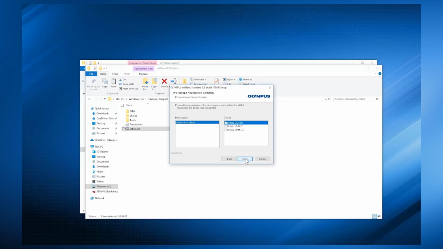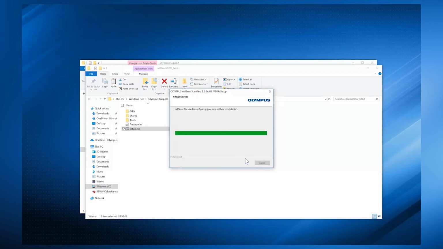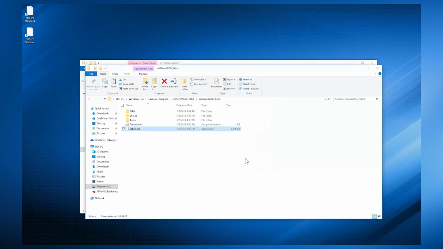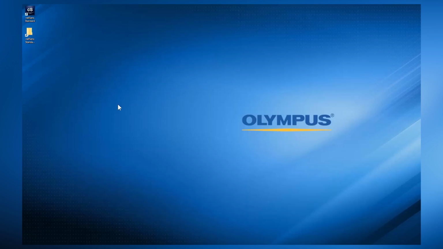If you have a motorized Uniblitz shutter, select that here. Click Next. Click Next, Next, and then Next one more time to begin installing. Once the installation has completed, just click Finish. Once the program is installed, double-click the cellSens icon to launch it.